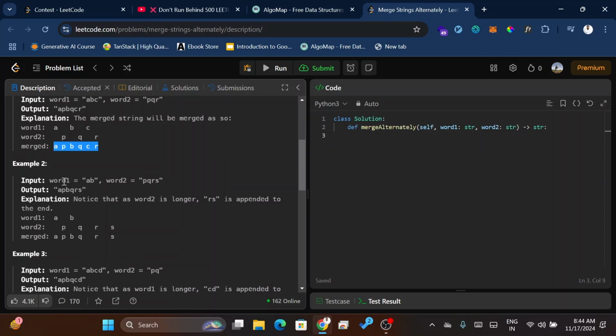Now in the second example, here we have word1 as AB and word2 is PQRS. The length of word1 is smaller than the length of word2. Now let's see the explanation. We have split word1 into its characters, which are A, B, and word2 into its characters, which are P, Q, R, S. So again A, P, B, Q is our answer up until now, and then we will just add the rest of the remaining characters to the end of our answer. So finally the answer is A, P, B, Q, R, S.